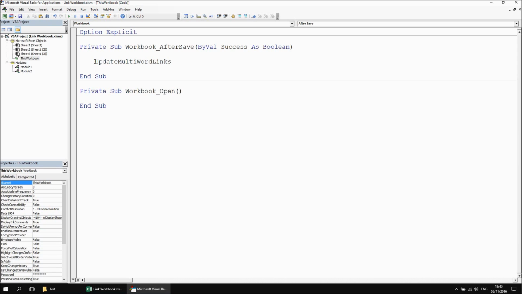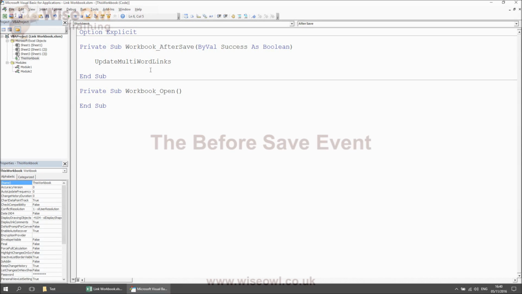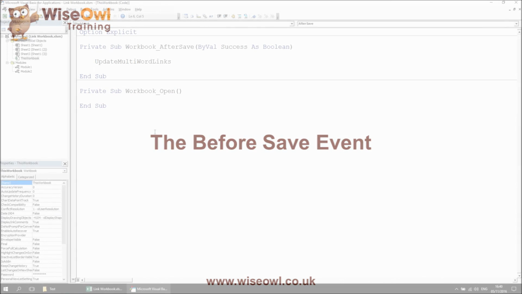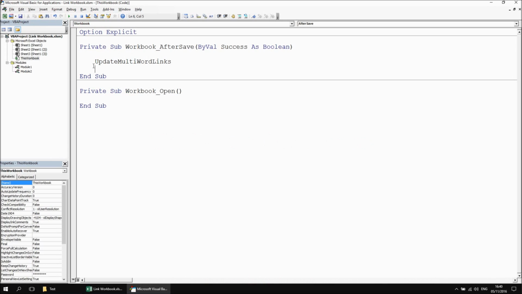We don't need that. So at this point, as long as my workbook saves successfully, it will immediately call that procedure and then update all the word links. The small problem with that is that it will do that regardless of whether I've changed the file name or not. If I just hit the save button up here right now, what it would do is execute that, even though it's not necessary. To ensure that this is only triggered if the file name or location changes, what we could do is store the original file name before the workbook is saved.